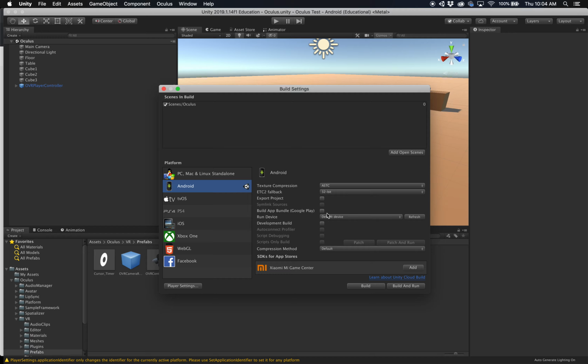Lastly, we could tell it that it's a development build. That's fine. I don't think it really matters if we do that. But when you have your Quest plugged in, it should show up in the list. If it doesn't, because you plugged it in after you opened up your Unity, hit refresh, and here it is. I see my Oculus Quest, which I have plugged in. And now I simply just hit build and run, and it will send it up to the Oculus Quest.